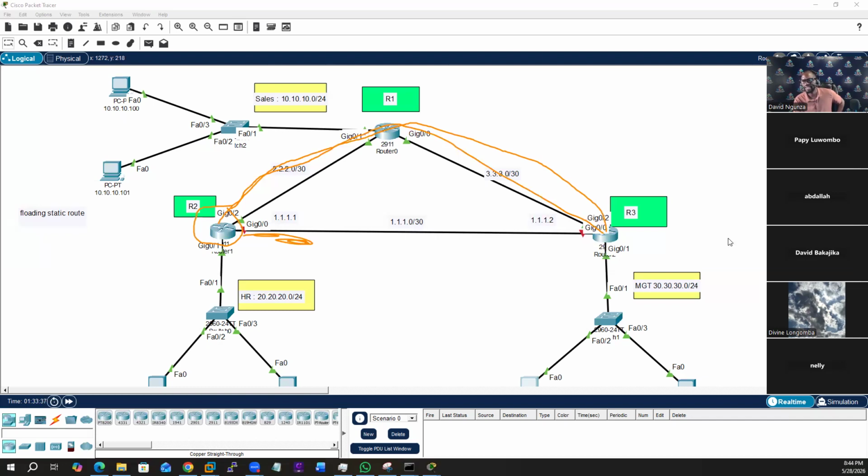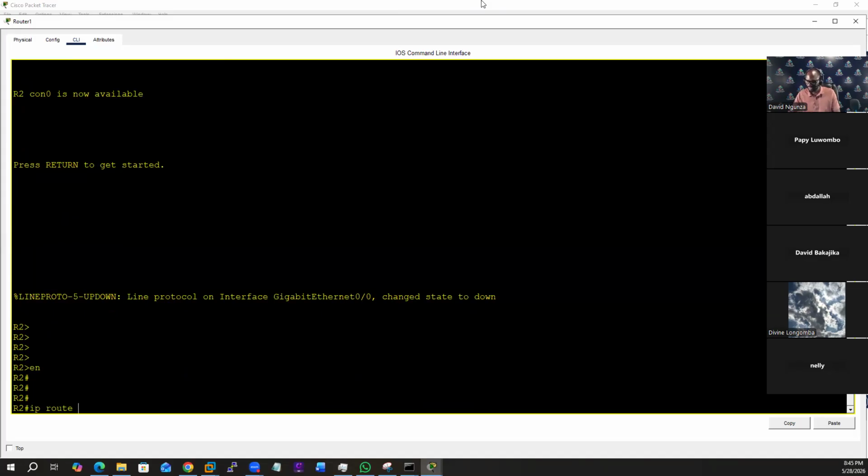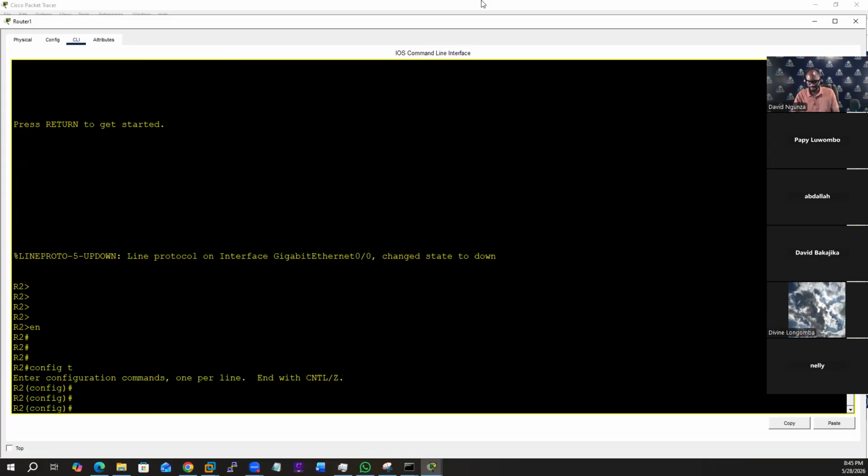Make sense? We need to tell him the same way we told R3, if you can reach this network, you must go this way. We need also to tell R2 to reply this way. So this is 222 over there. So we're going to say IP route 30.30.30, then 2.2.2.2, and then we give it maybe 10 over there because it's a backup as well, right?